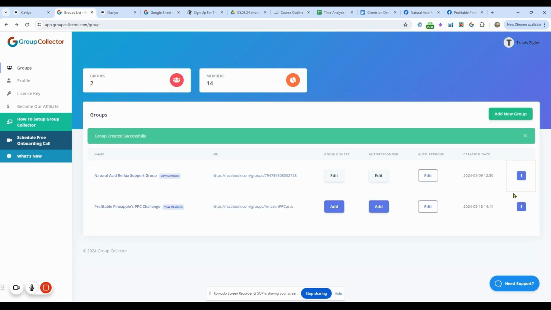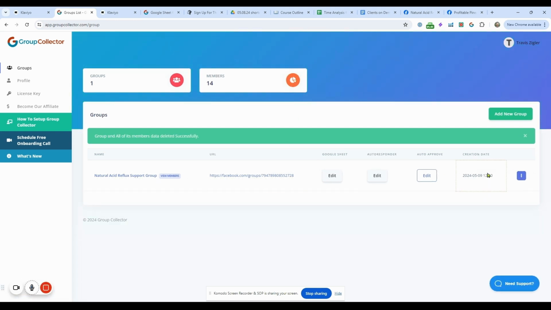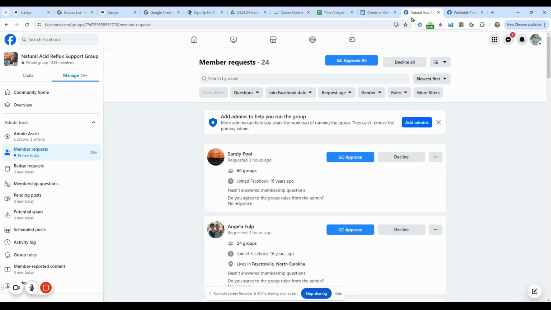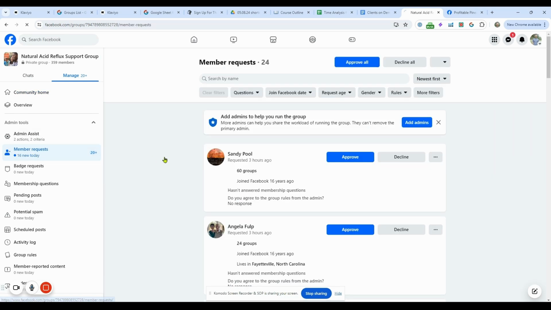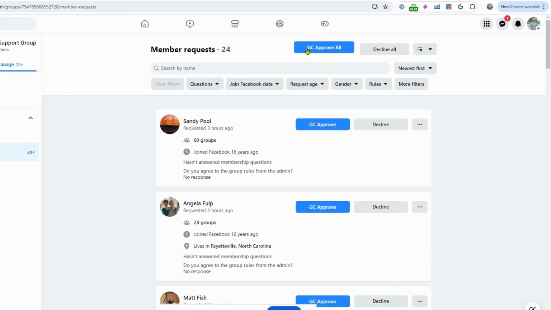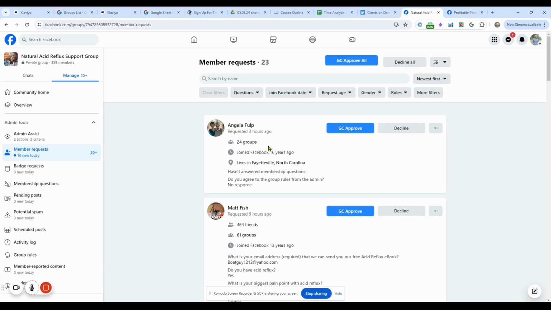All right, so now that we're set up, I'm going to delete this one just because it is a test. Now that it's set up, I'm going to show you what it looks like inside the group. So here we are inside our natural acid reflux support group. So I went to the natural acid reflux page. You can see I'm an admin, so I get this admin assistant. Member requests today, 16 new today. And so what we're going to do here is wait for that GC approve all, or GC approve is here. And then every time you click one of these, it's going to upload it to Group Collector.